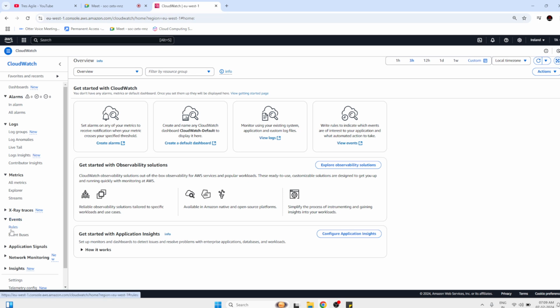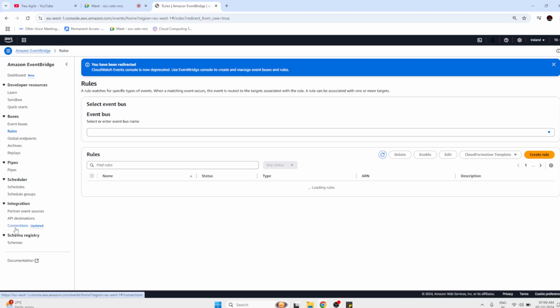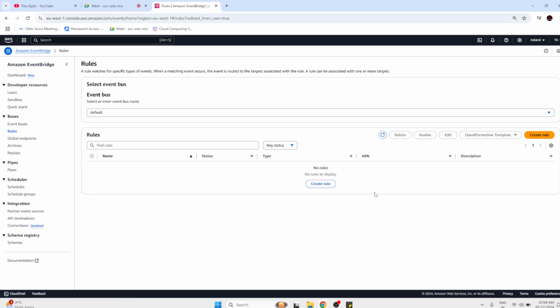So what are these events? When will we be using these events? So let's click on events. Sorry, click on rules. So obviously it will take you to a different page. See, EventBridge it seems. So earlier we used to call it CloudWatch events. Now they changed the name to EventBridge, and it's a separate service out of CloudWatch.